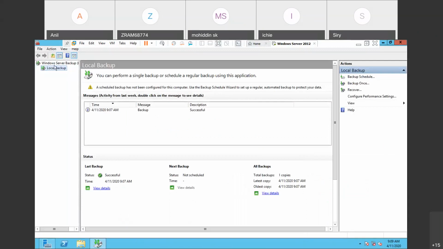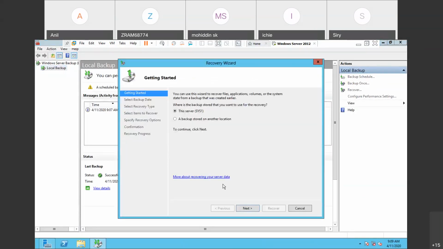Again, go to the backup. Once we have the backup, here we have to select what option? Recover. Click on Recover. Now recover to this server. If you want to recover to another location, you select that. The backup is stored on another location.